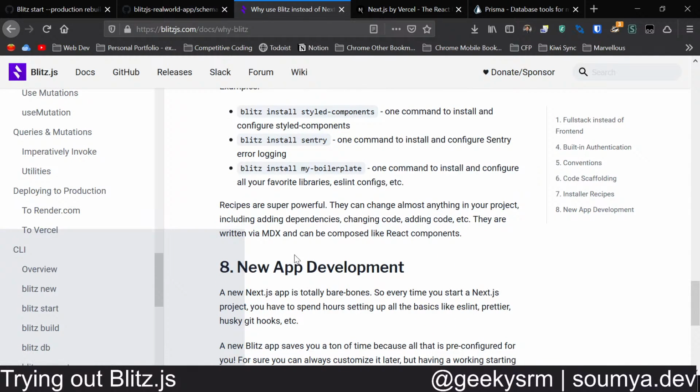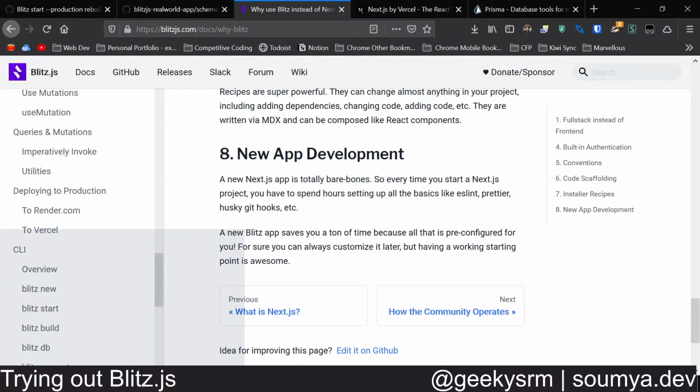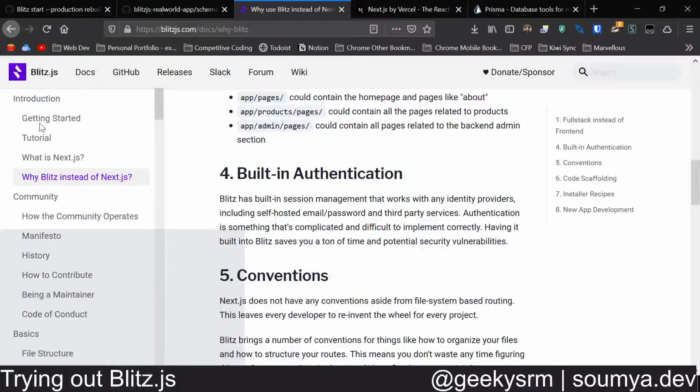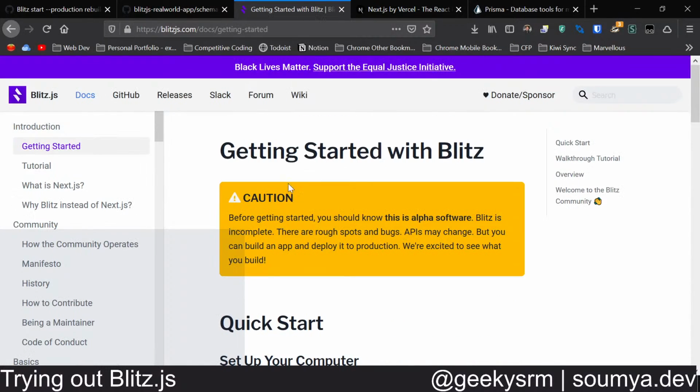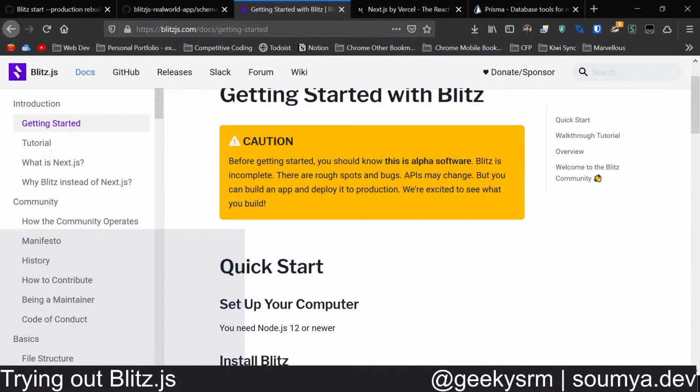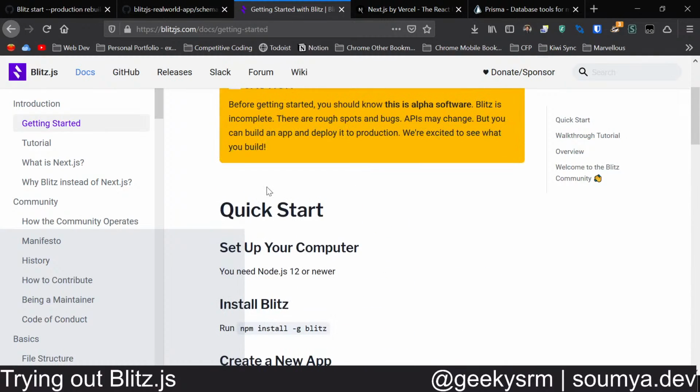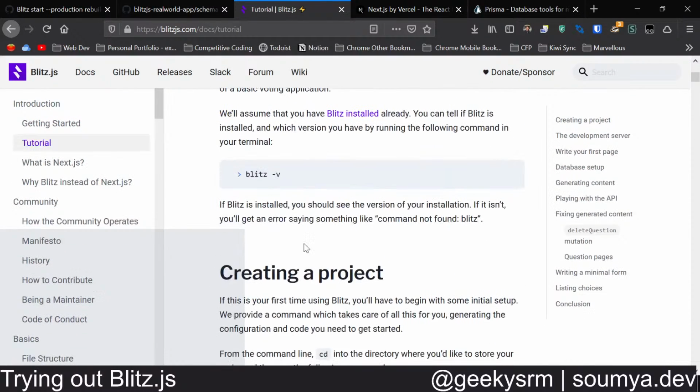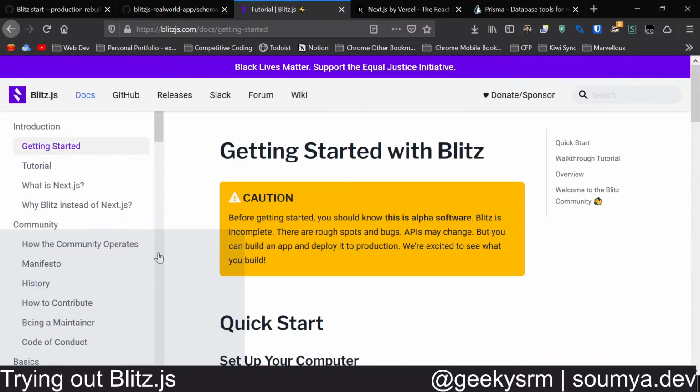And deployment alone. So a new Next.js app, okay. For a new app development, if you use Next.js, then it is totally bare bones. You have to set up all the ESLint, Prettier, Git hooks, etc. But Blitz actually pre-configures this, so it is awesome. I think what will be better for us is to just go through the quick start or tutorial. Yeah, so let us install Blitz first by the tutorial.